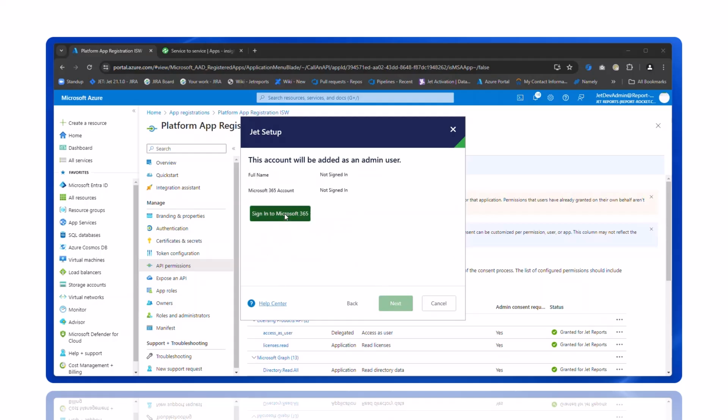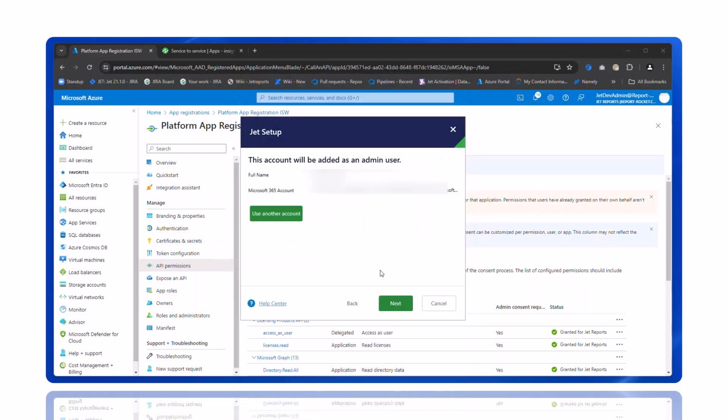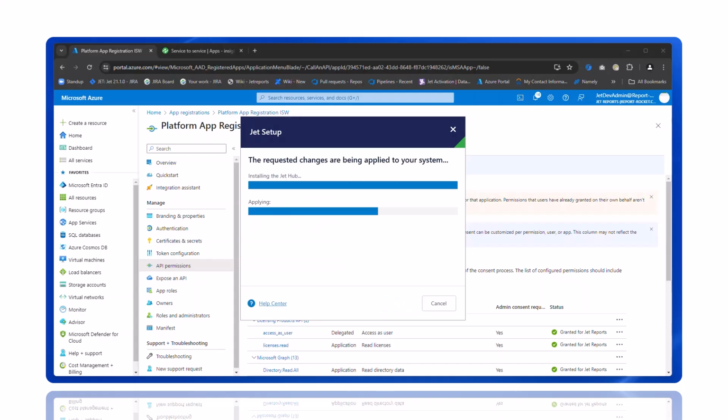Sign in to the Microsoft account. Your name and account is displayed. Click Next. Select the checkboxes to launch Jet Reports and add a desktop shortcut. Click Install. JetHub installation begins. Once the installation is complete, you are all set to configure Jet Reports for your organization.